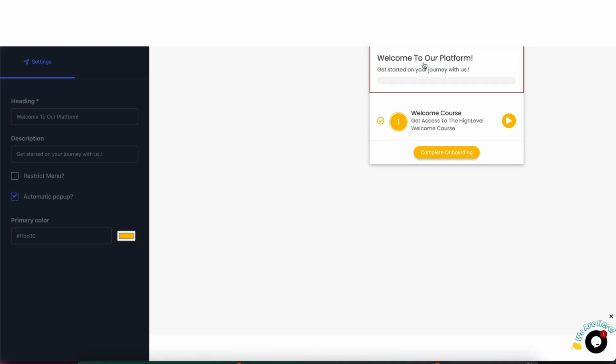Here you can beautify our title or headline. We have the headline, welcome to our platform. You can see welcome to our business center. Depending on how you want your business to look, you can give a description to your business center. Get started on your journey with us. Let's go with this. If you toggle the restrict menu on, it means at the level of the sub account where the onboarding tool is going to appear, you will not be able to manipulate or see the various features in your sub account. So we don't want to toggle that on.